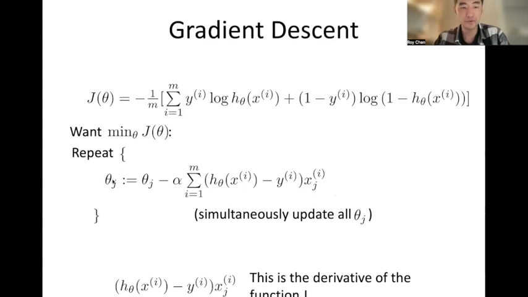until convergence. By convergence, what it means here is that the cost function J(theta) is minimized, and there will be no updates available that can further minimize J(theta).